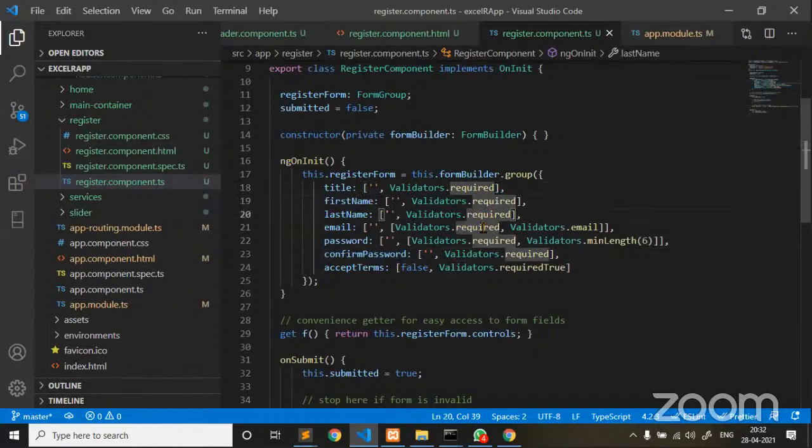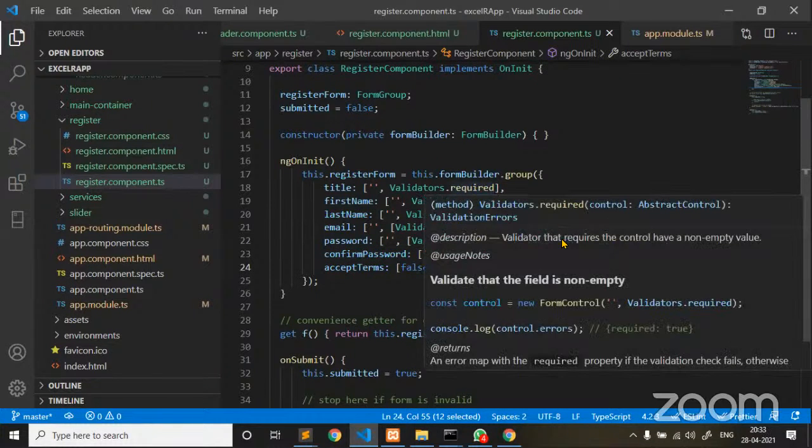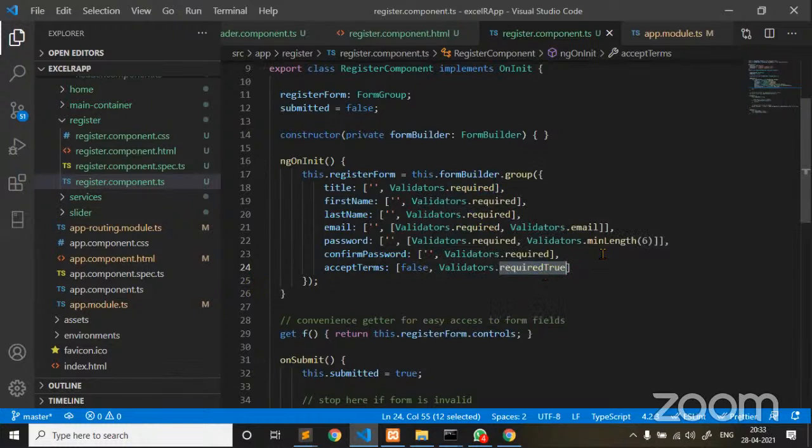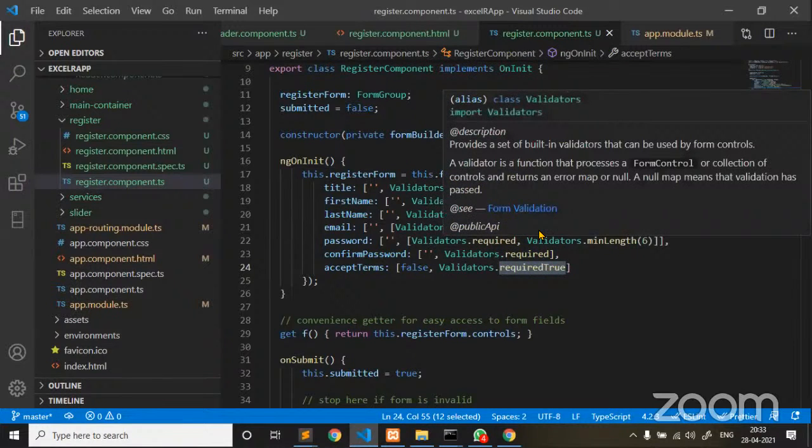And for email, the required rule along with the email rule is also working. For a password, the required rule and minimum length. And for confirm password, the required rule. Accept terms, required true. This is how all these rules, required, min length, max length, or email, are set. These are properties which are there inside my validator class.